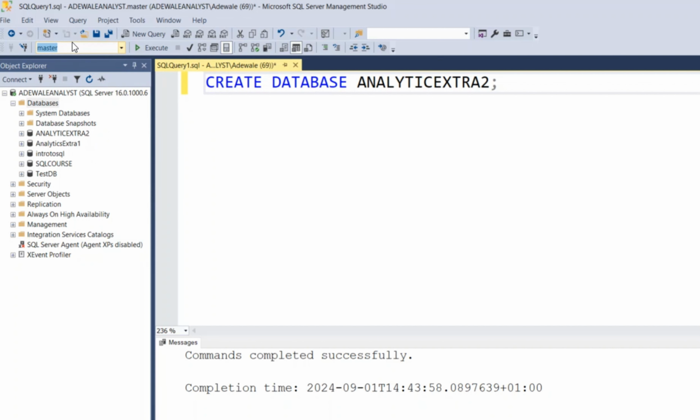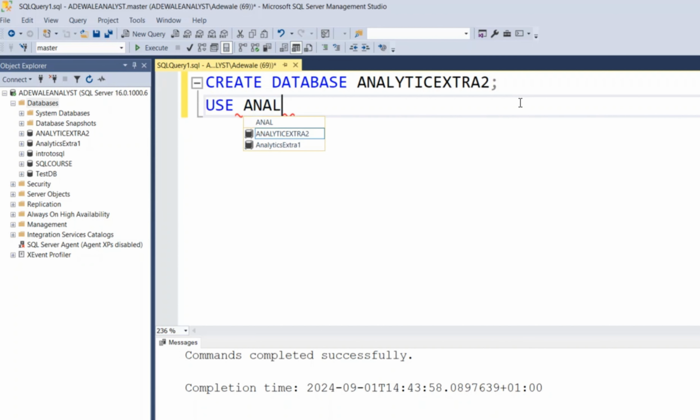So right now I'm inside master. I can either come here and select Analytic Extra 2, because that's the database I want to start using now, or I can also use a query to do that by typing a query called USE, right? Use, then I'm going to put the name of my database, Analytic Extra 2, which is this one. I'm going to put a semicolon at the end as well.